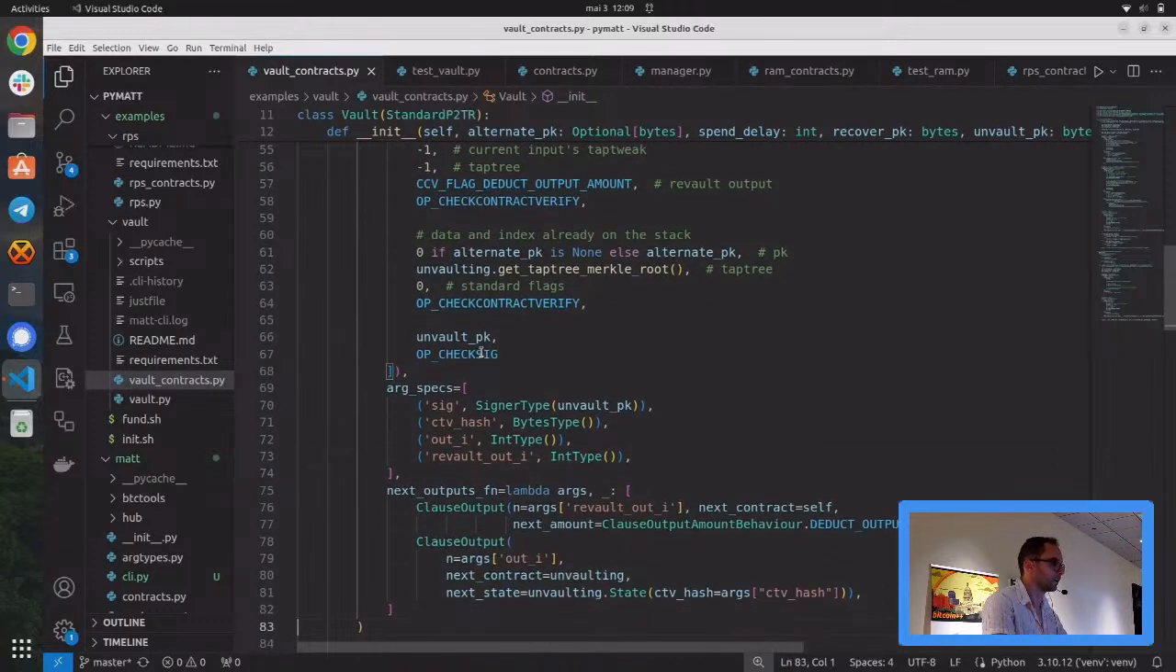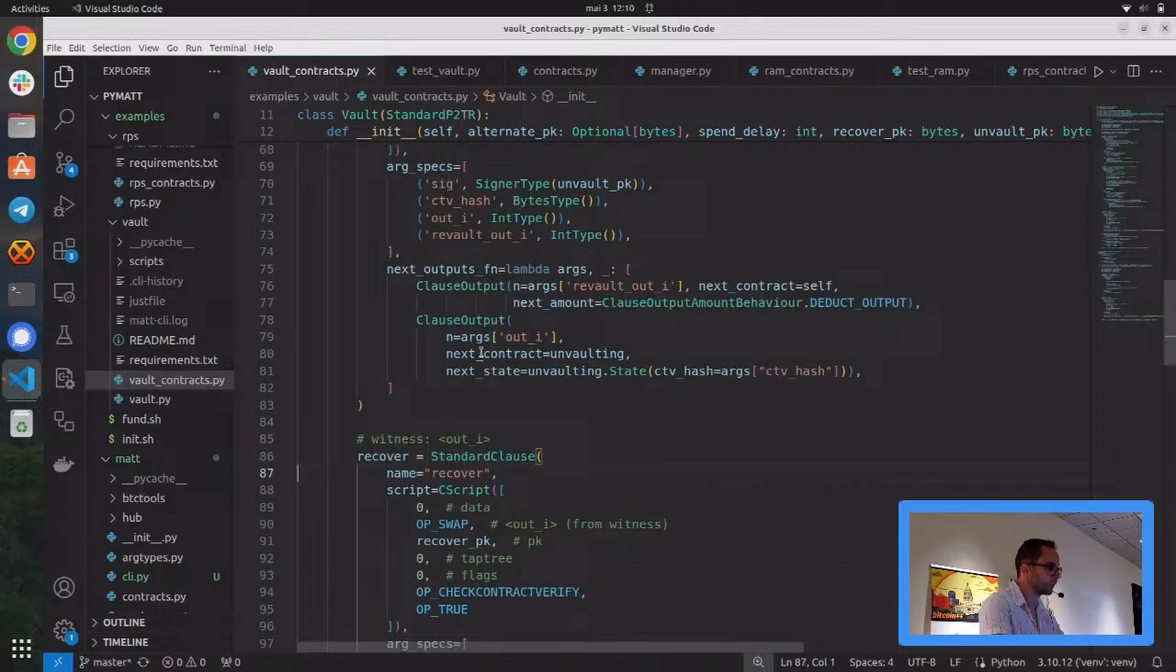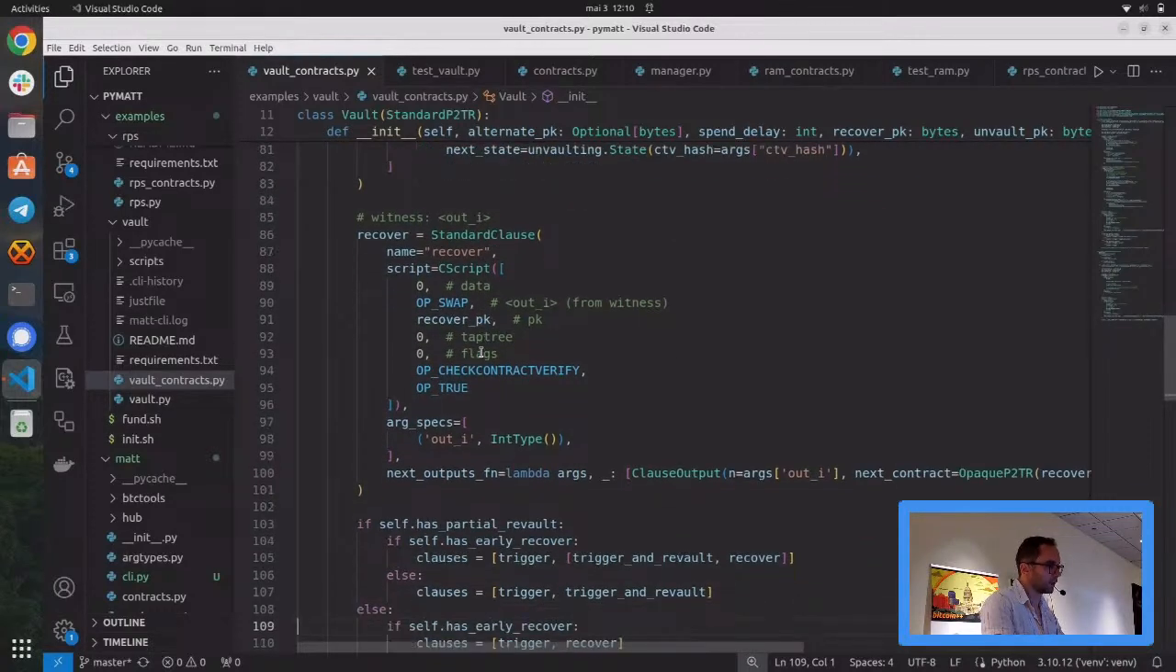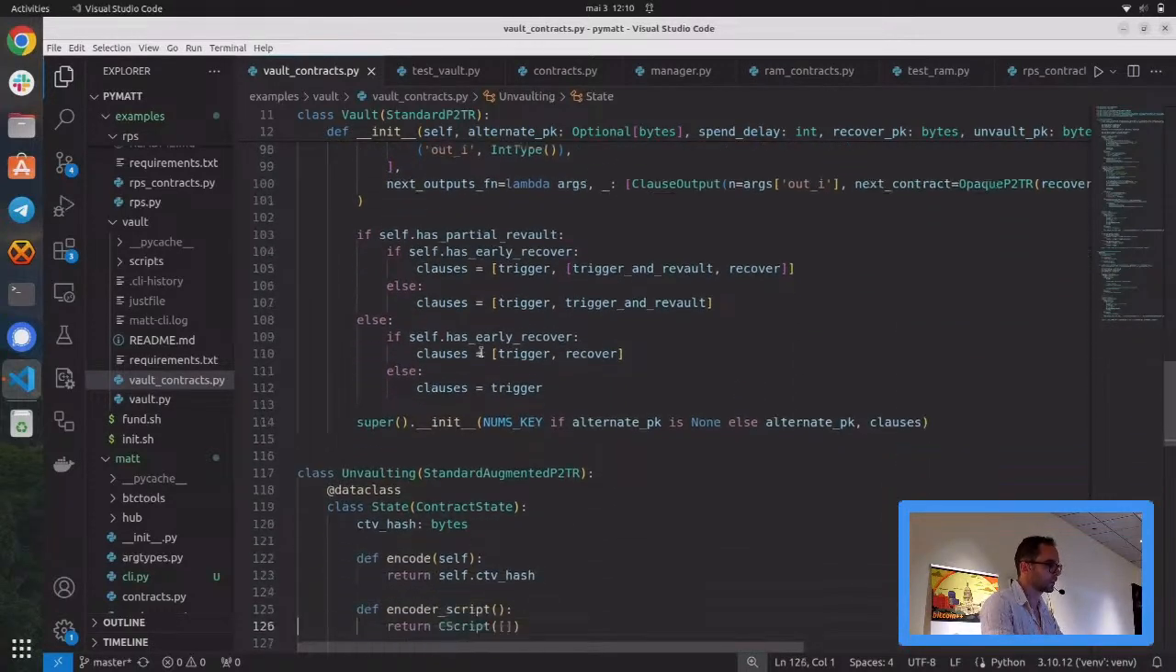And then we also have another clause, if you want to recover at any time. That's just using check contract verify to send the money to a predetermined public key, which is some taproot address, right? And so that's all the code for the vault contract.